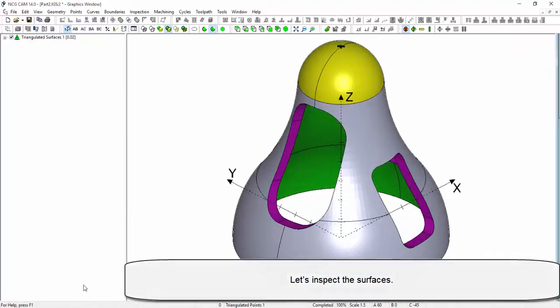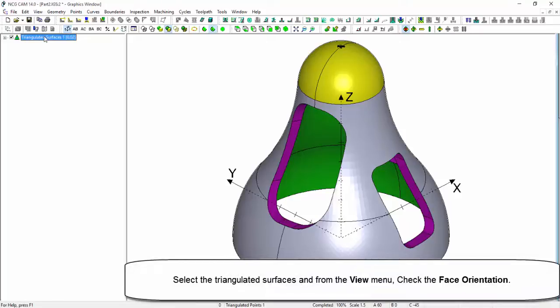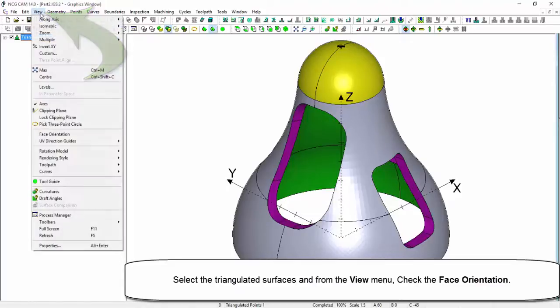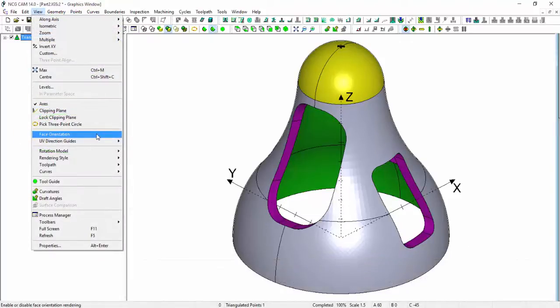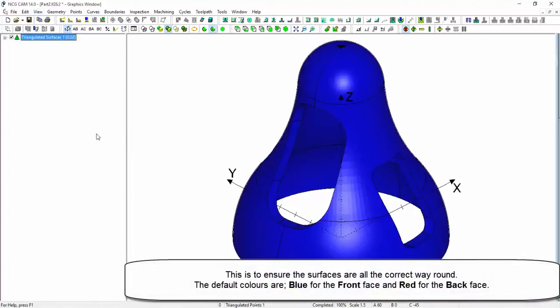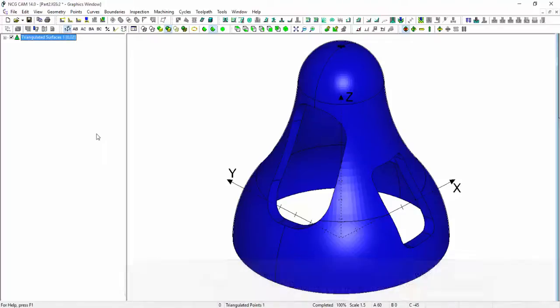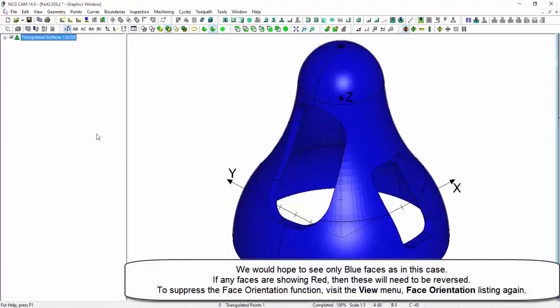Let's inspect the surfaces. Select the triangulated surfaces, and from the View menu, check Face Orientation. This is to ensure the surfaces are all the correct way round. The default colours are blue for the front face and red for the back face. We would hope only to see blue faces, as in this case. If any faces are showing red, then these will need to be reversed. To suppress the face orientation function, visit the View menu, Face Orientation listing again.